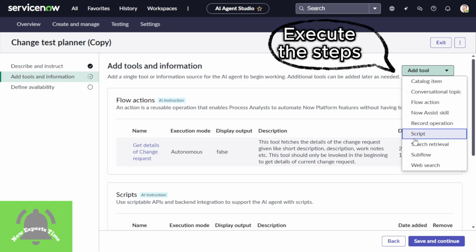So script you can easily execute it, like get the 5 record count, 5 active incidents, or 5 change requests, something like that. You can define it and you can do the testing. And subflow, you already know, it's a low code no code development. You already use the flow designer.